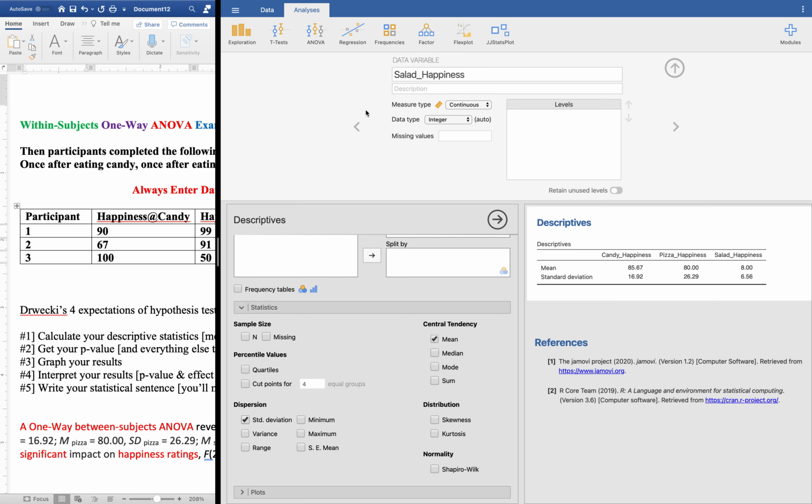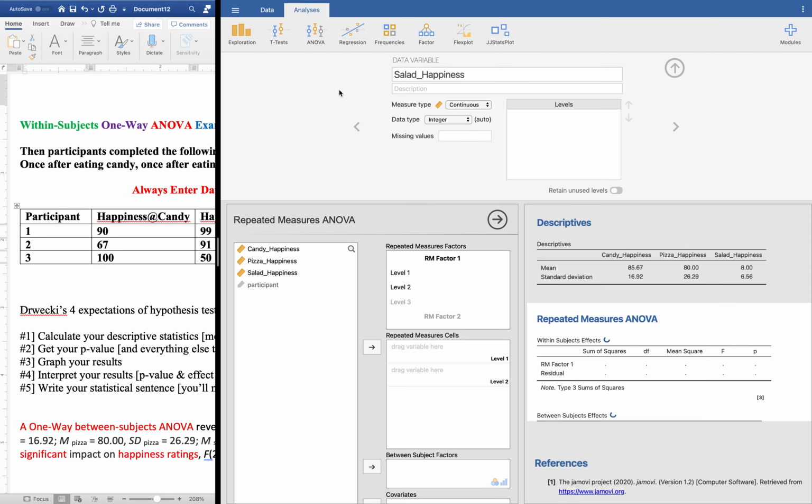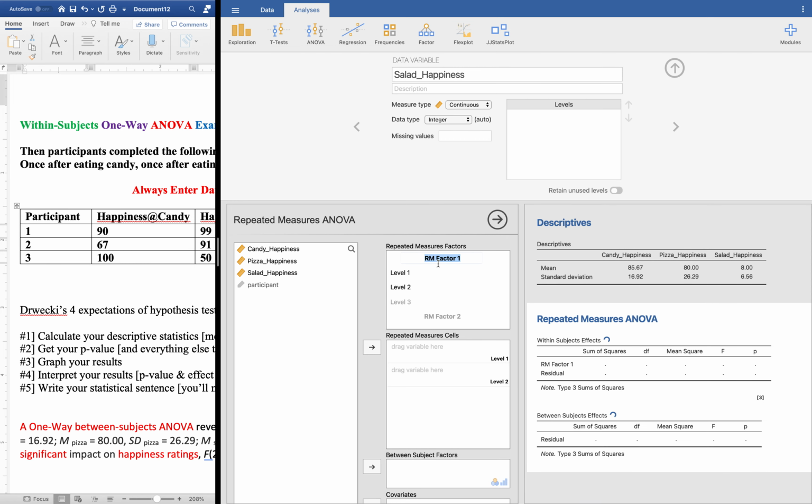All right, get your p-value. ANOVA. Repeated measures ANOVA. Okay? So my factor is food. My level 1 is going to be candy. My level 2 is going to be pizza. And you have to click in here for level 3, and you have to type salad, and you have to hit enter. Okay? So now it's saying drag my candy variable here. No problem. Drag my pizza variable here, and drag my salad variable here.